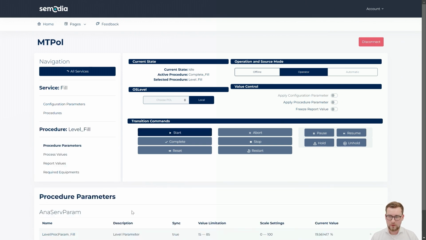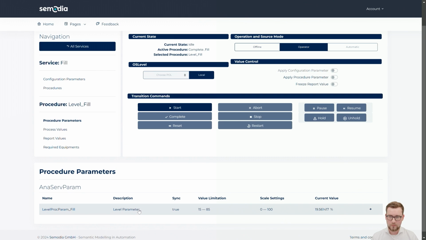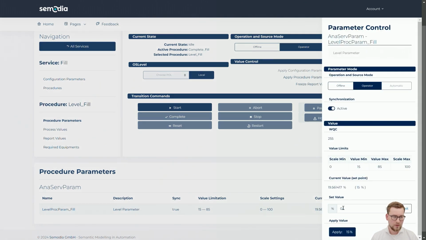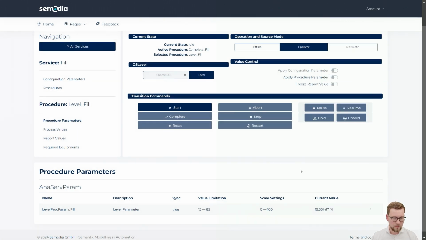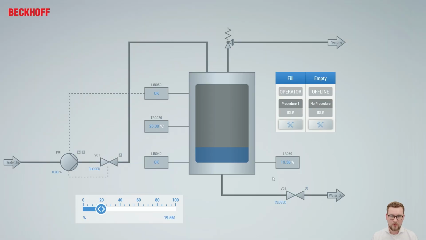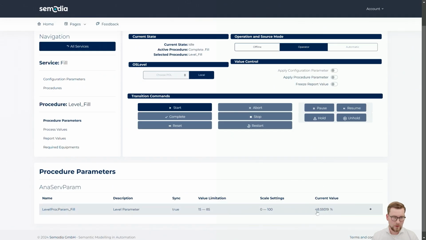In order to also set a procedure parameter, we can click into this procedure, open the procedure parameter list, and insert, for example, the tank level up to which we want to fill the tank. Submit and apply, and now we see the new set point. We also see the current value live from the Beckhoff OPC UA server. So let's, for example, change here the current tank level to nearly 50, and we want to go back to our MT platform, and we see that the current value is updated correctly.